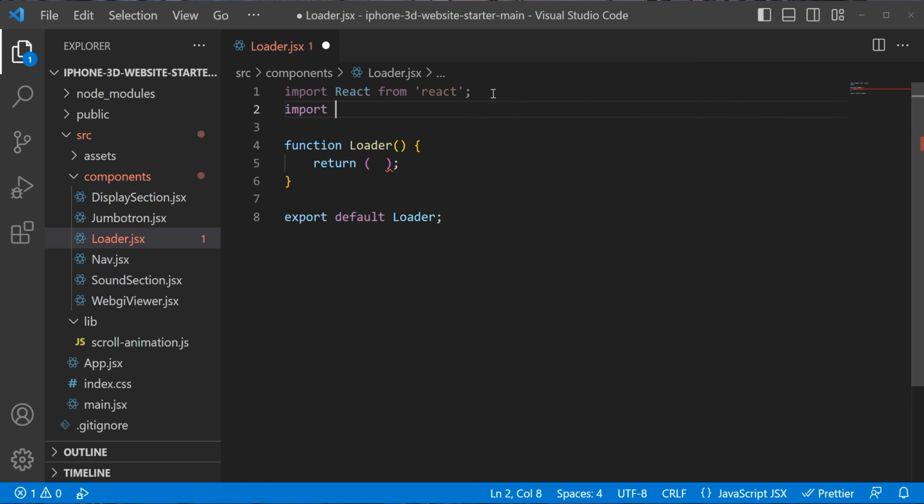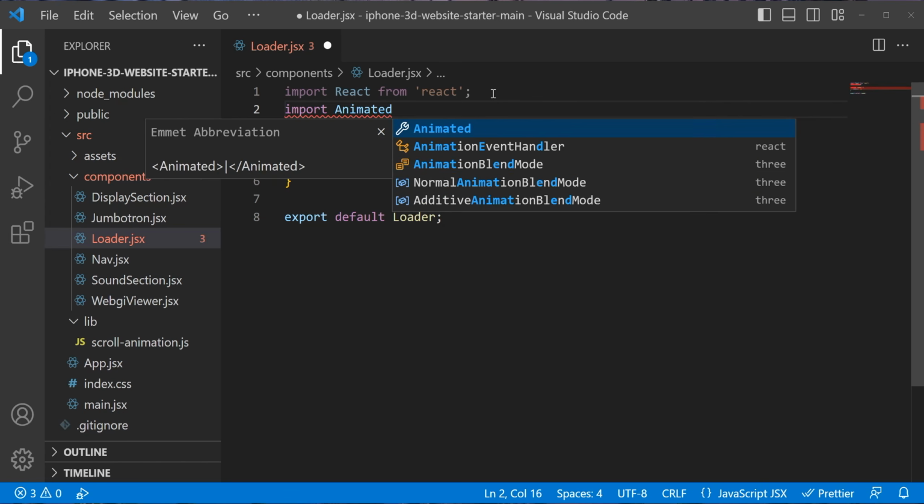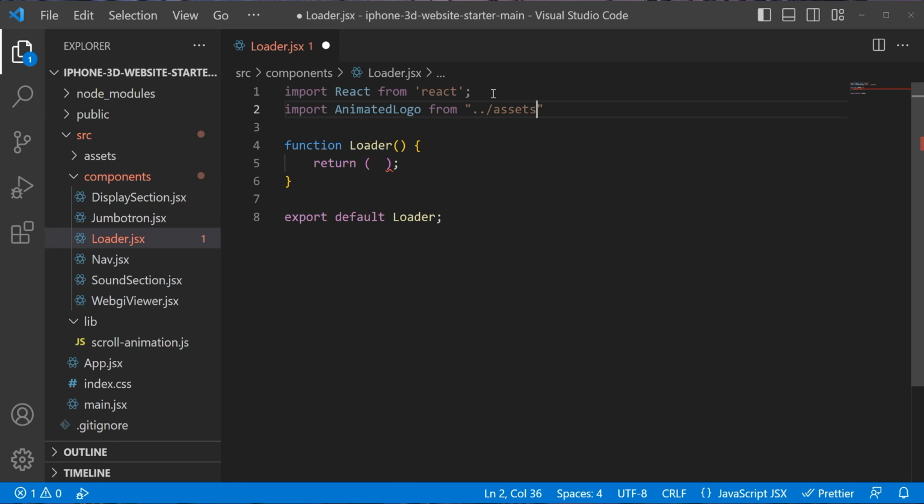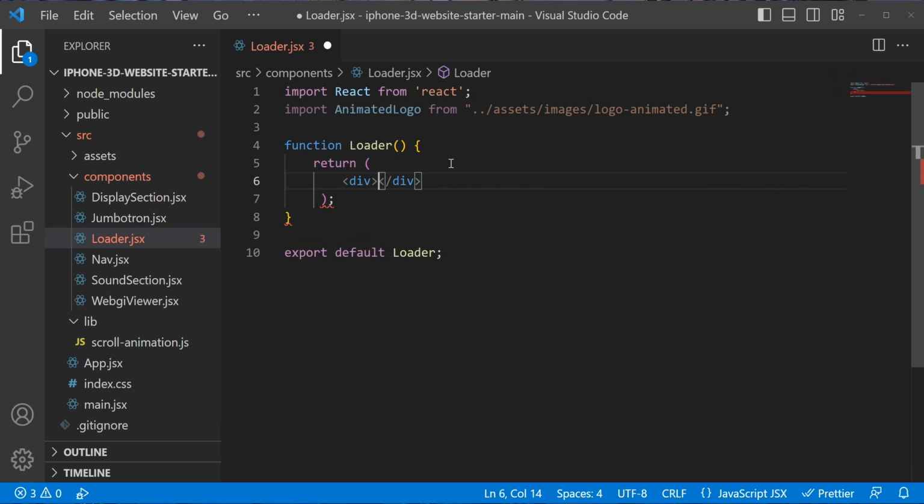So let's import animated logo from assets/images/logo-animated.gif. So this is already placed in the assets folder, we just needed to load it. And in the return statement, let's add a div. And this div has a class name of loader.